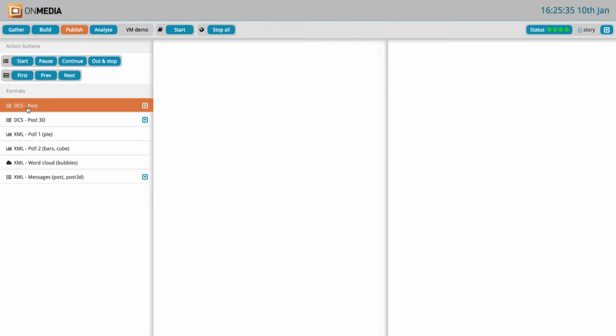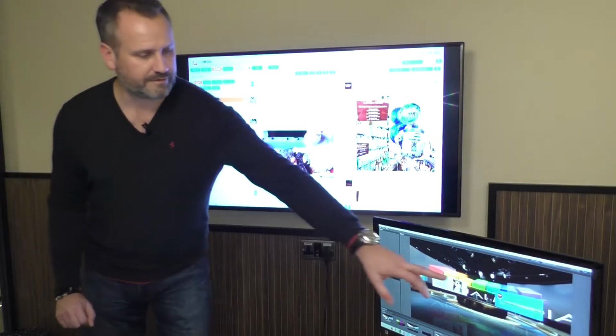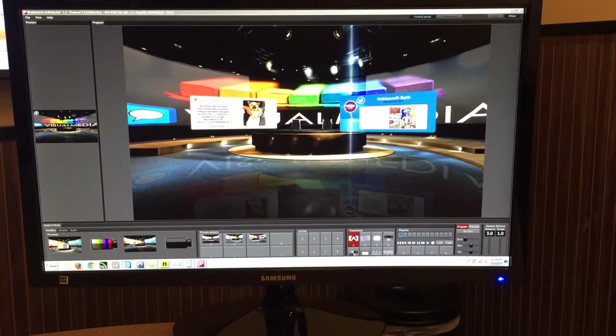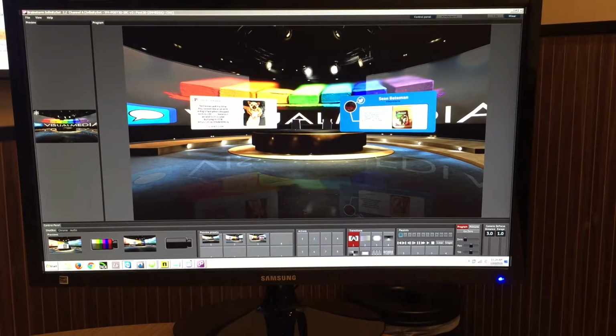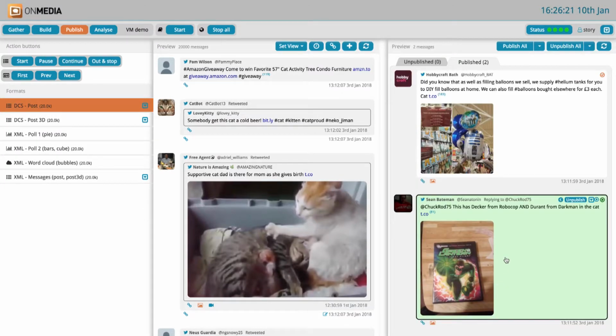So let's now go into post, which is the 2D one, and I can bring up a different graphic. Because if you remember in the build section, we chose two different carousels with two different graphics. You can see that here in the studio, we've got Sean, that's his submission, a picture of the Green Lantern in a book. And you'll notice that in the OnMedia environment, that's highlighted green.